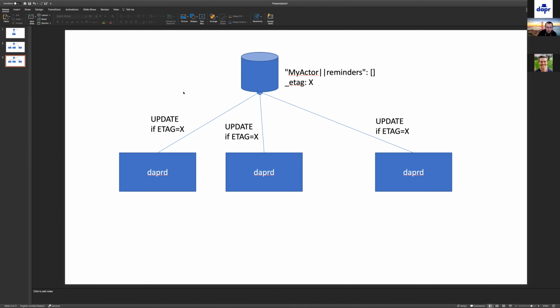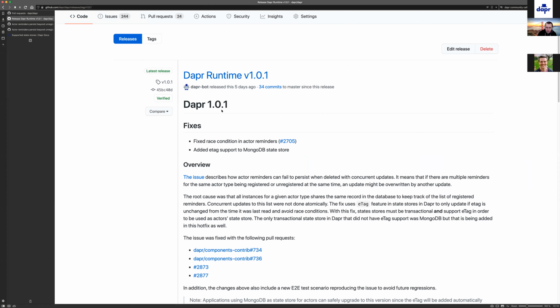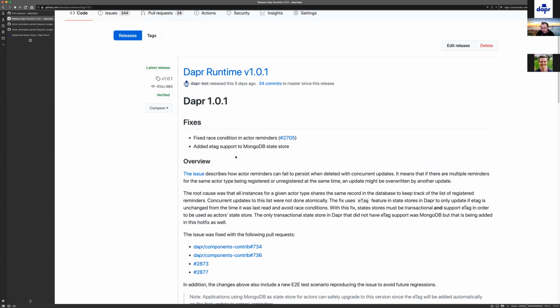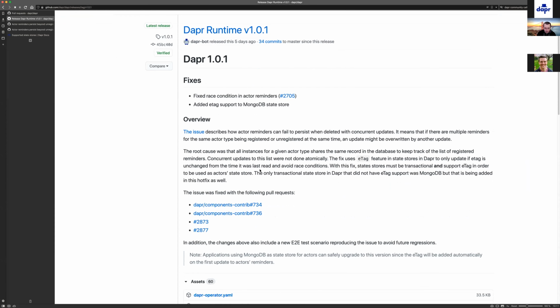You don't need to change anything in your database or even your code to update to 1.0.1. It's highly recommended to use this if you're using reminders for actors. If you don't, you don't need to rush to update, but if you are, it's recommended. Highly recommended.